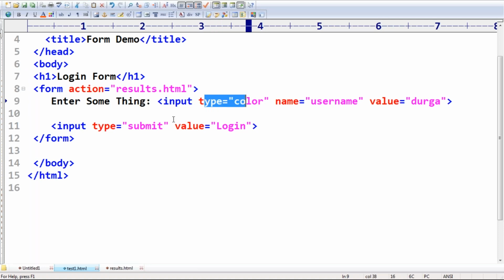Are you getting it? So I'm just talking about input tags. Remember that, input tags. Sir, clear? Are you able to understand?